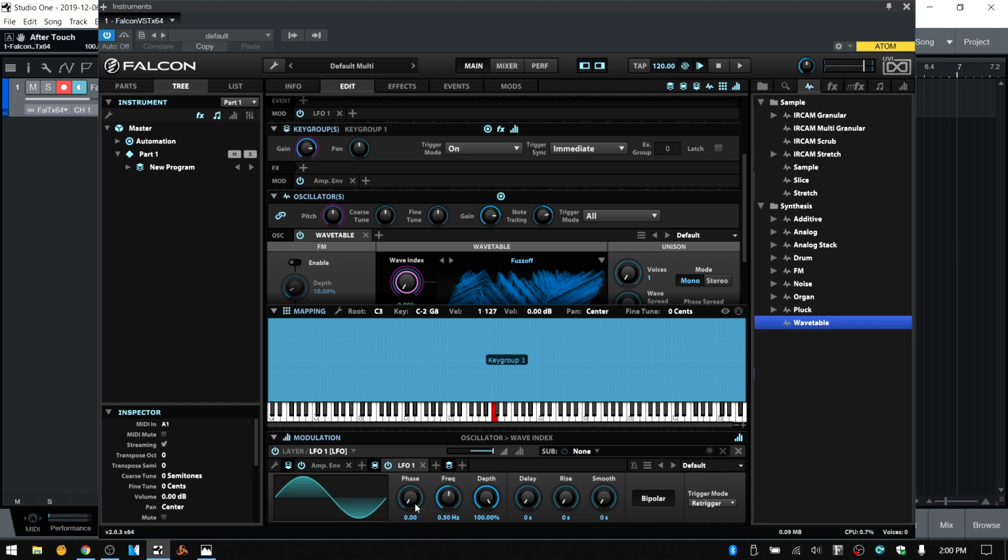And we have different parameters here that we can control how this functions as far as the phase, frequency, depth, and so on. And again, we're going to go into great detail on working with wavetable synthesis in a future tutorial.